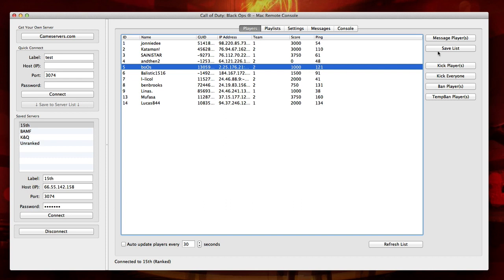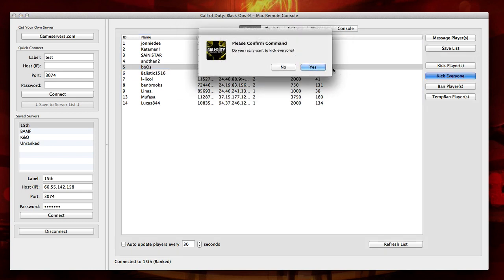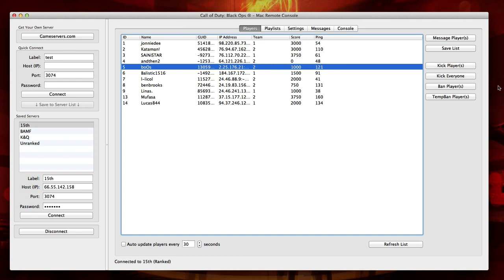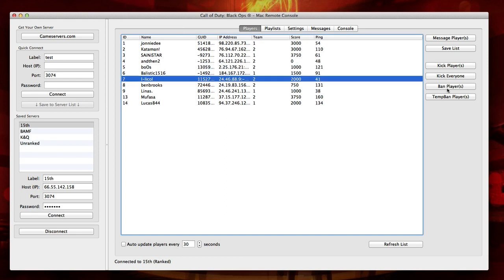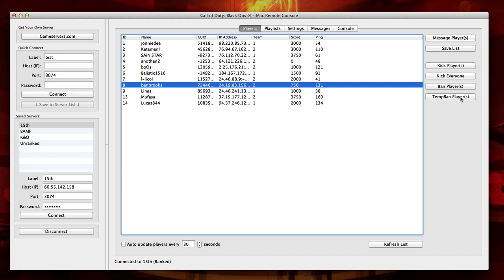That's a different tab. You can kick a player, who's either breaking your rules or being a jerk or whatever. You can kick everyone from the server at once, though it does ask you to confirm, so you don't have to worry about screwing that up. Ban player is a permanent ban. The only way to undo that is if you've watched my last video, go into your panel and do it there. Temp ban will ban somebody for 5 minutes, or whatever you set your server temp ban time to. 5 minutes is the default.